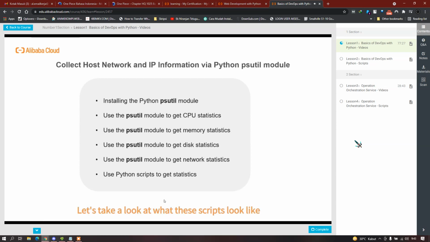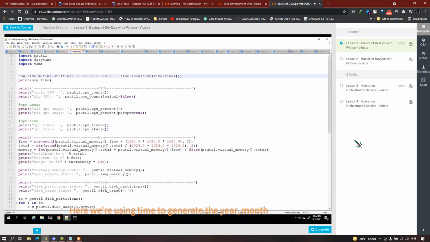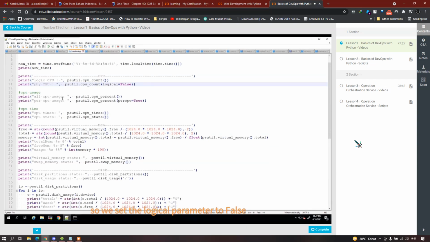Let's take a look at what these scripts look like and the results they produce. Here, we are using time to generate the year, month, day, hour, minute, and second, then printing it. The next section gathers CPU-related information. The library has a CPU count method, here being logical CPU, which is equivalent to the number of cores. Since we are on the ECS, many of the CPUs are virtualized. So we set the logical parameter to false to represent the number of physical CPUs.